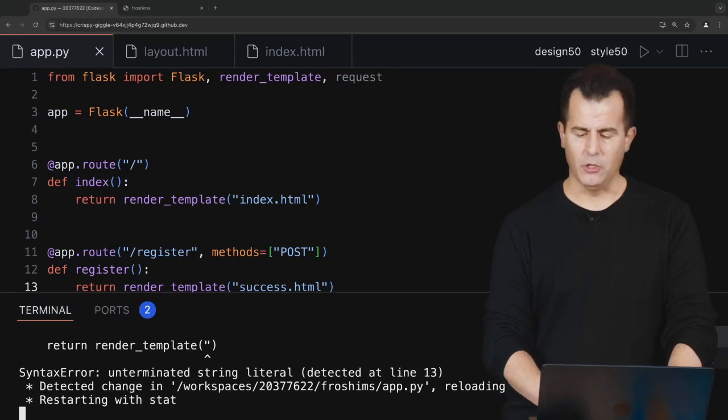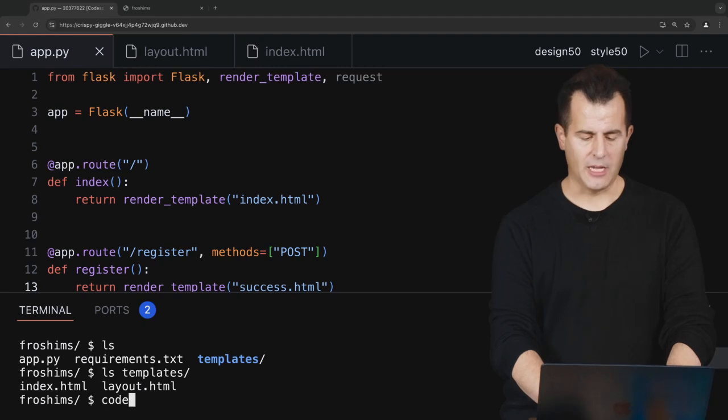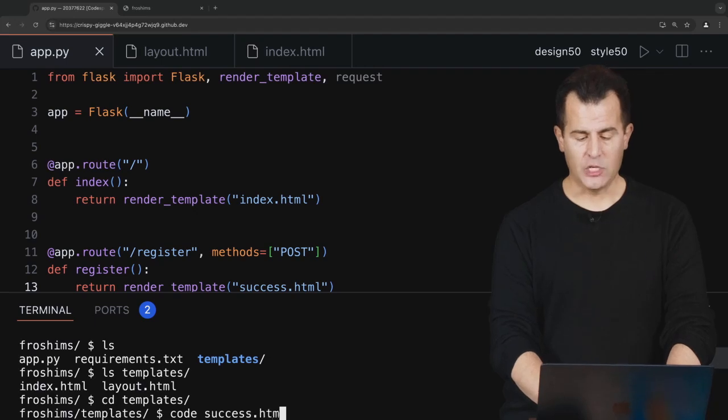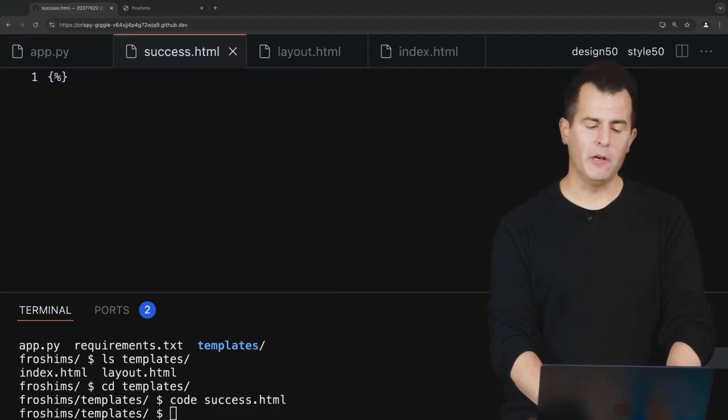First, let me open my terminal and get to a prompt so I can type code. Actually, first, cd templates to make sure it's in the right place. Then code success.html. In this file, I do need a bit of boilerplate.